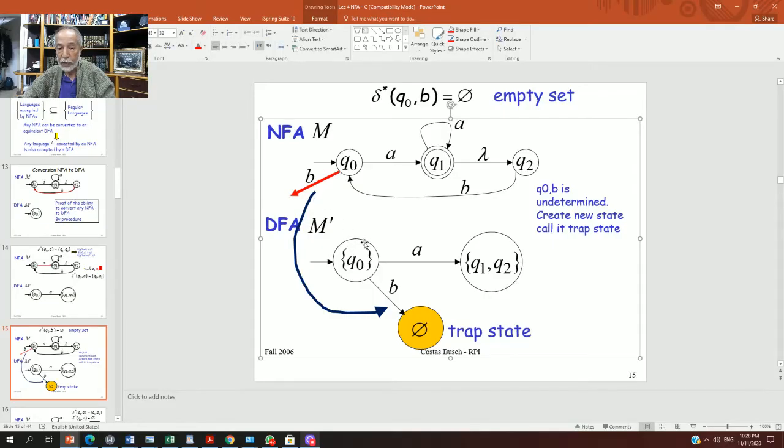So here I go down here to my DFA construction. I say, what if I get a B? Well, if I get a B, I will go to a state, I will call it the trap state. So I create a trap state, I call it phi. So now from Q0 I am absolutely deterministic. If I get an A, I go to a state Q1, Q2. If I get a B, I go to phi, the trap state. So this is this link here.